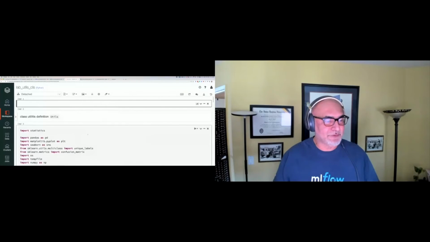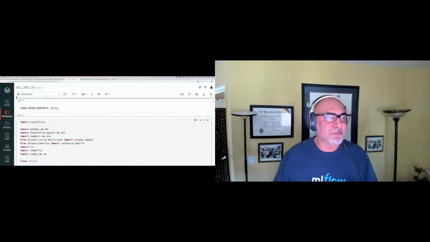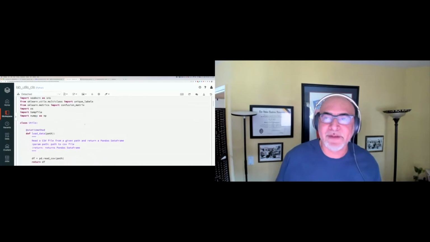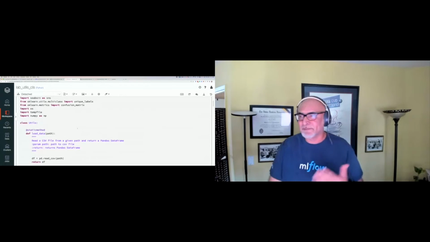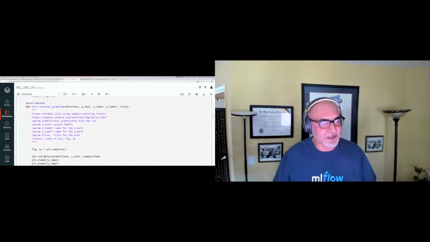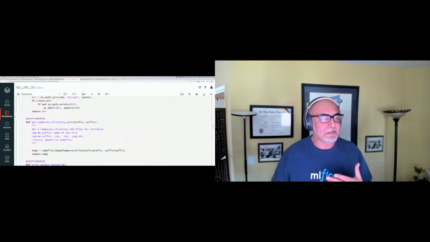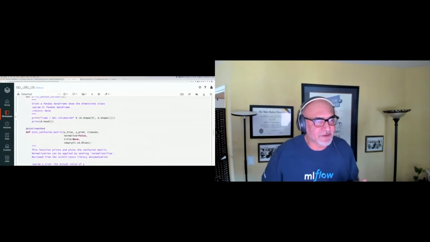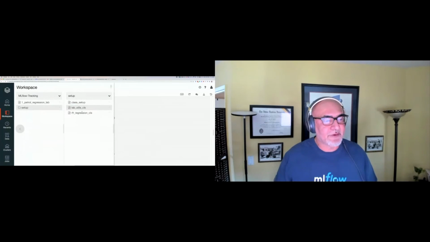Let's look at lab utils. All I'm doing is importing some common classes that I'm going to use. I'm going to create a particular class, and then create all these static methods so I can use them. I'm going to read a particular file, I can create a plot, things of that sort. These are all utility functions that I'm going to use, so I've created that in the class.